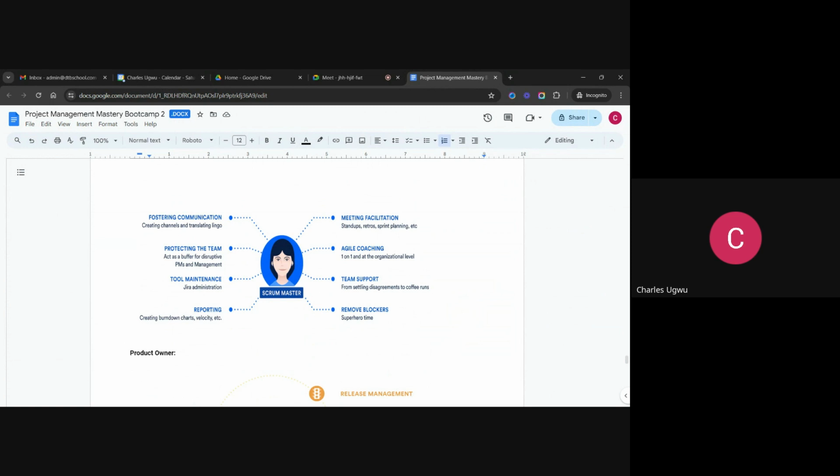There is a Jira, a popular tool we use in managing Scrum. We call it Jira. There's another one from Microsoft called DevOps. So it's the duty of the Scrum Master to make sure that the tool the team is using is very, very effective, working very well, and is part of the Scrum Master's job.